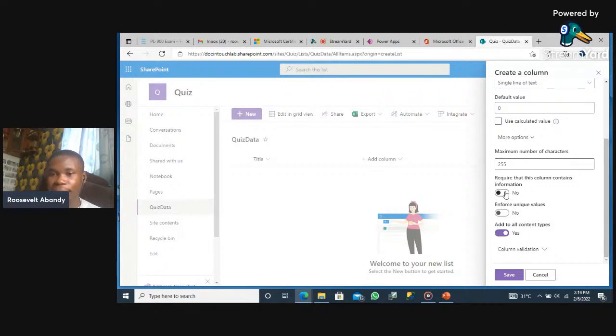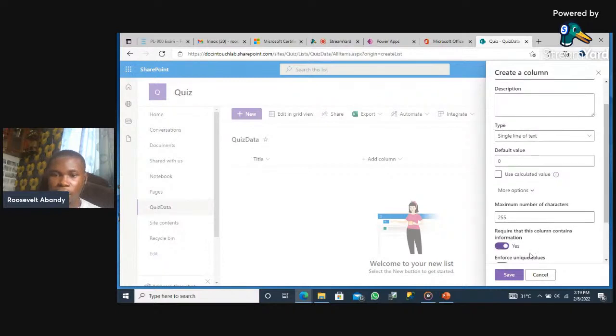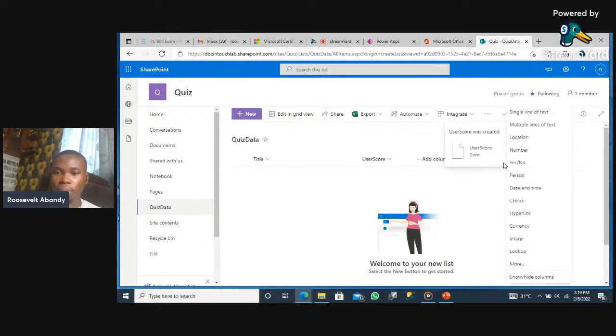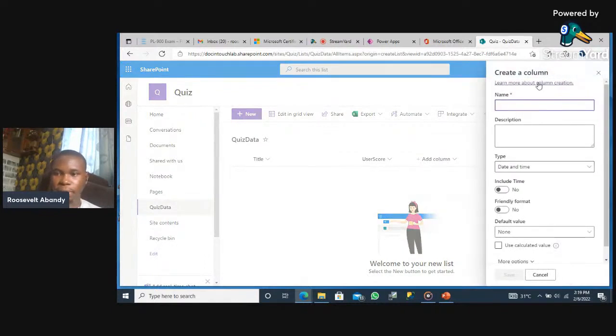Require that this contains yes, and we save this. We also add a column for the user date. This will be a date and time.